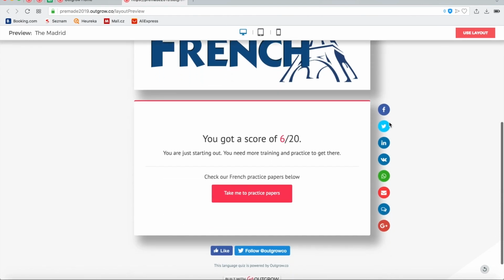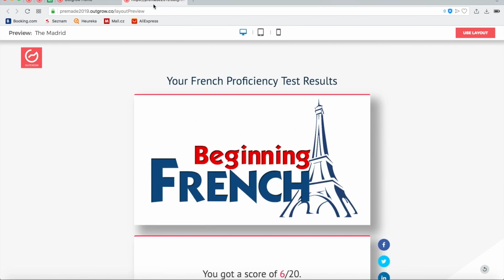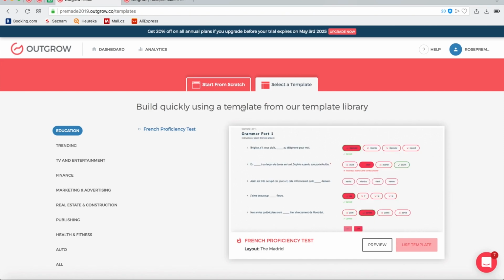Anyway, this test finally gives you a score out of 20, and there's an option to lead the user somewhere else from here, and all the Facebook share options to share the scores, or to follow your company on Twitter or like it on Facebook. So that's the preview, and from here you can directly go to use layout. What this option will do is open it up in your builder, but you could have also done that directly by clicking on use template here.